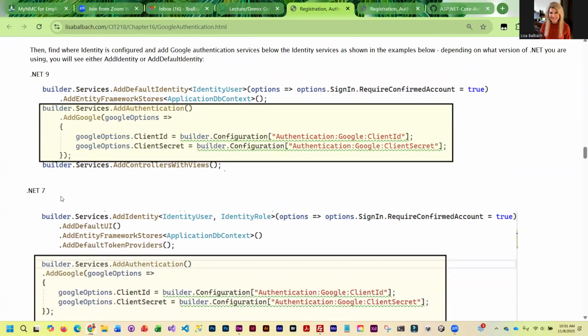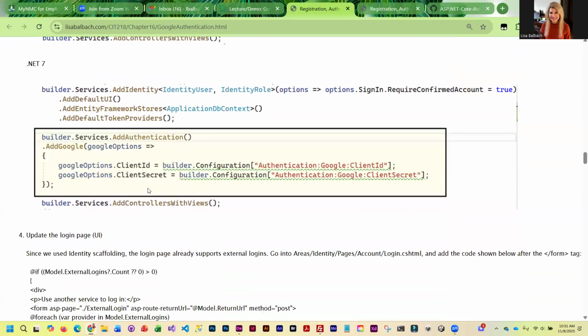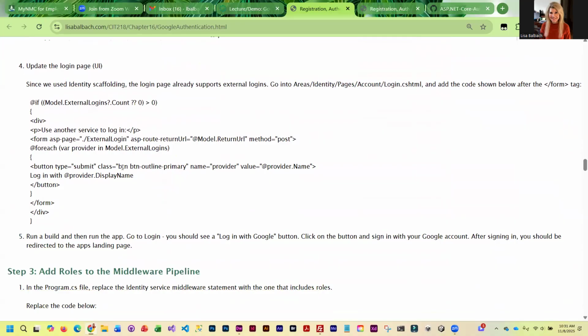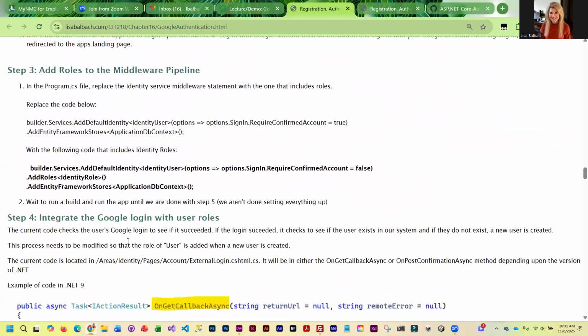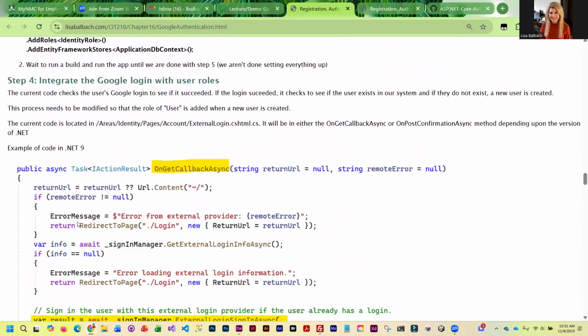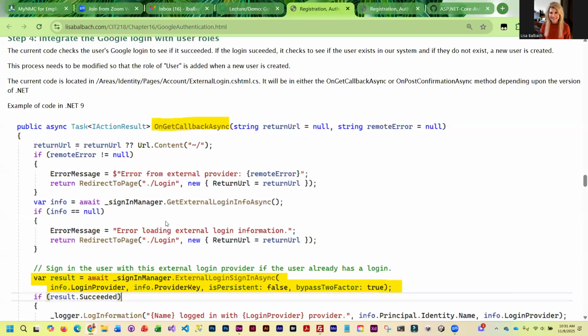Now, what you see is going to depend on what version of .NET. If you are in .NET 7, you're going to see add identity. But if you're in .NET 9, you're going to see add default identity. Either way, after identity is added, that is when you add your Google authentication information. So you can pretty much just walk through this. I'm telling you what to look for, what you need to add, how to integrate all of this.